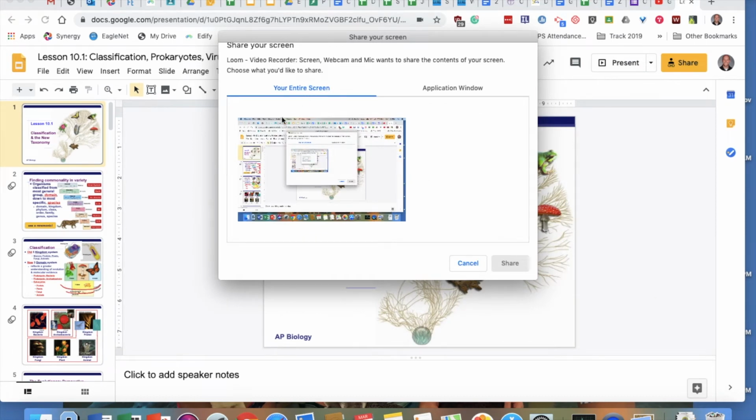Once again, I would do my entire screen. I found that when I do application window, sometimes I think it's recording the application that I'm on, but it's actually recording a different one. And then it's very frustrating to get done with your video and find out that it actually didn't record what you really wanted to record. So I do my full screen, so I'm going to click on that, and I'm going to click Share. Then it'll give me my countdown.